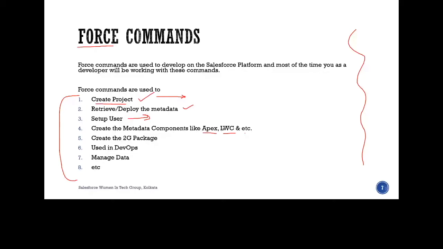We can create 2GP packages, which is second generation package. Basically there are three kinds of package: one is unmanaged, there is managed package, and there is one more which is known as second generation package, which you can also create. We'll not talk about this in the demo.